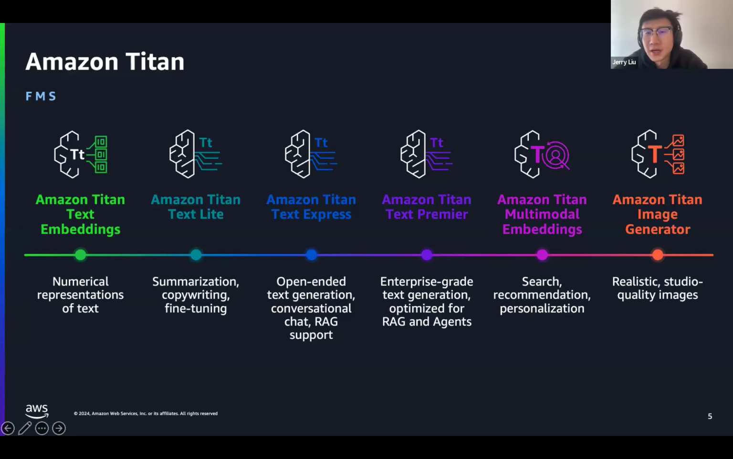Out of curiosity, if I'm building agents, should I think primarily about using Text Premier? Is it optimized for stuff like tool picking? Yes, Text Premier will be your choice because it's the most powerful and advanced model. So for agents and tool picking, Text Premier is the de facto choice. Yeah, and Text Premier has 32K context window. Text Lite has 4K. Text Express has 8K.